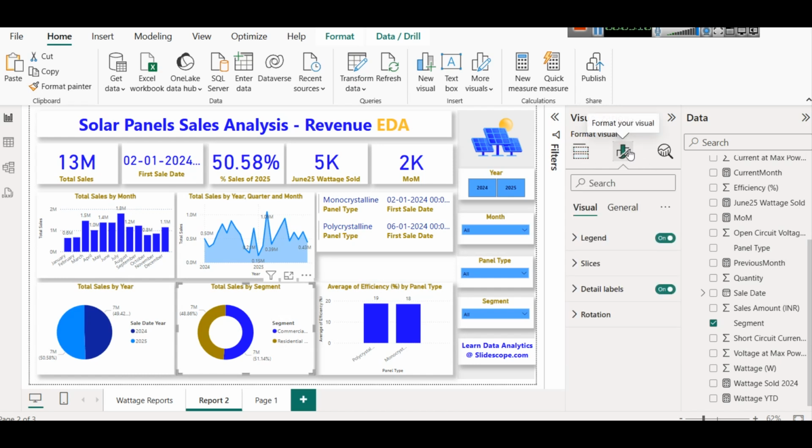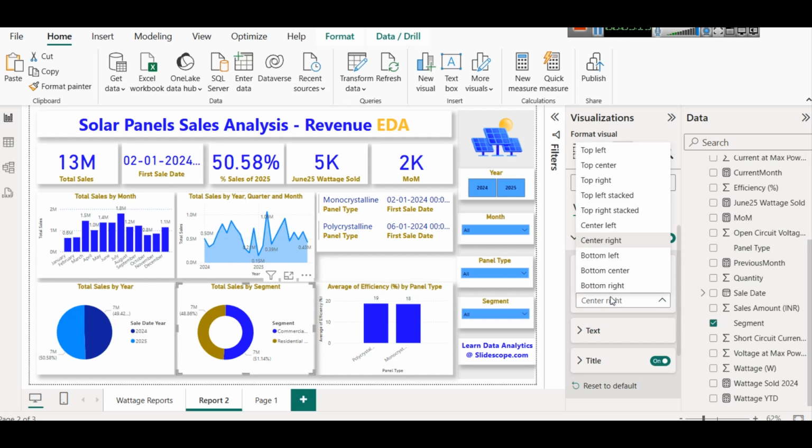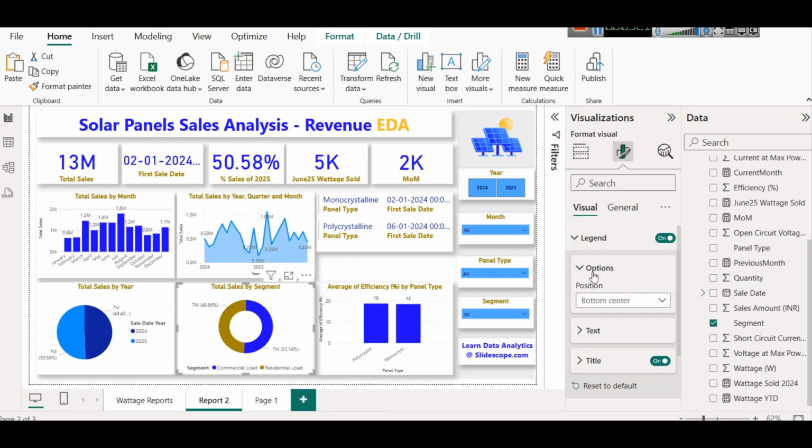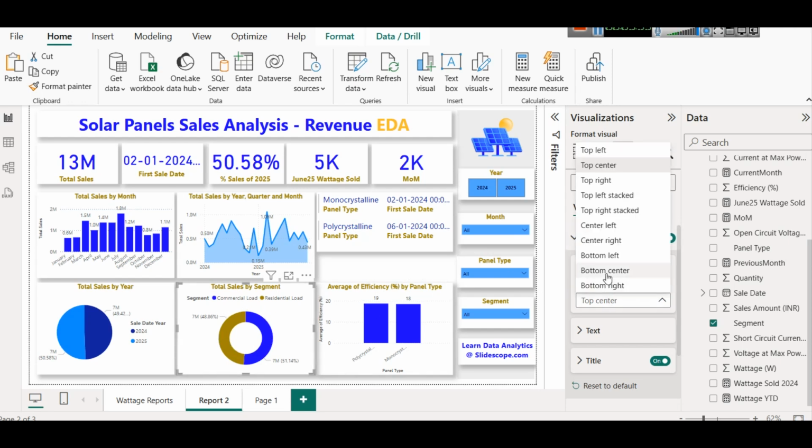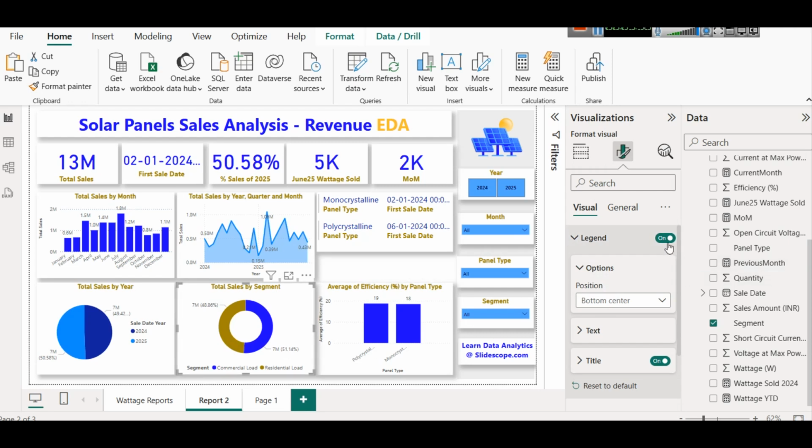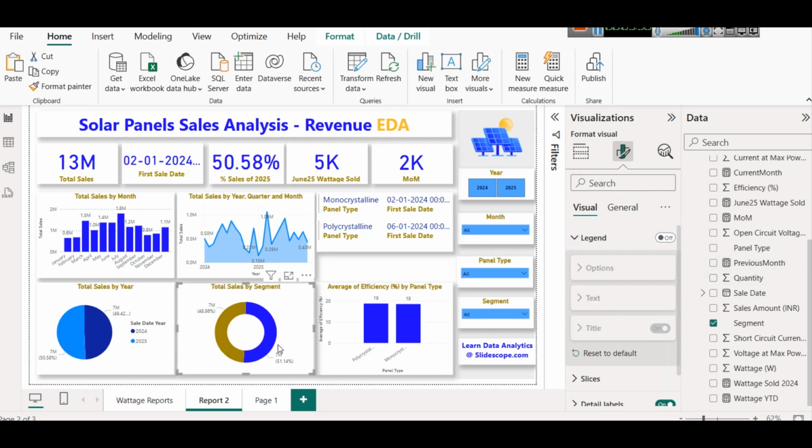Legend. Sorry. So you can go and disable or enable legend. Or we can also change the position. For example, we can put it in bottom center. The benefit of putting it in bottom center, or top center, is that we get a bigger area. You can also disable it, but then it will be very hard to understand which one is commercial load and which one is residential load.